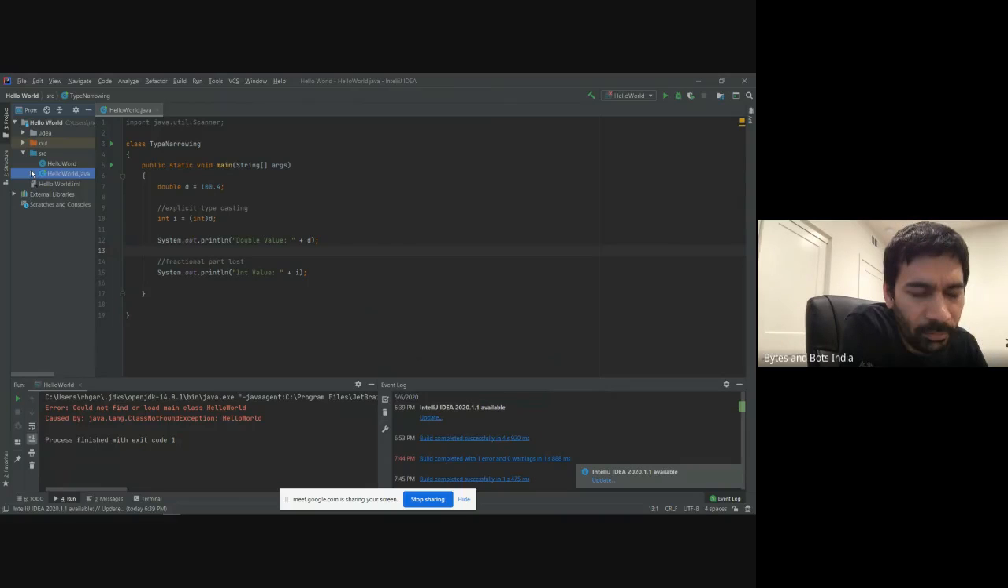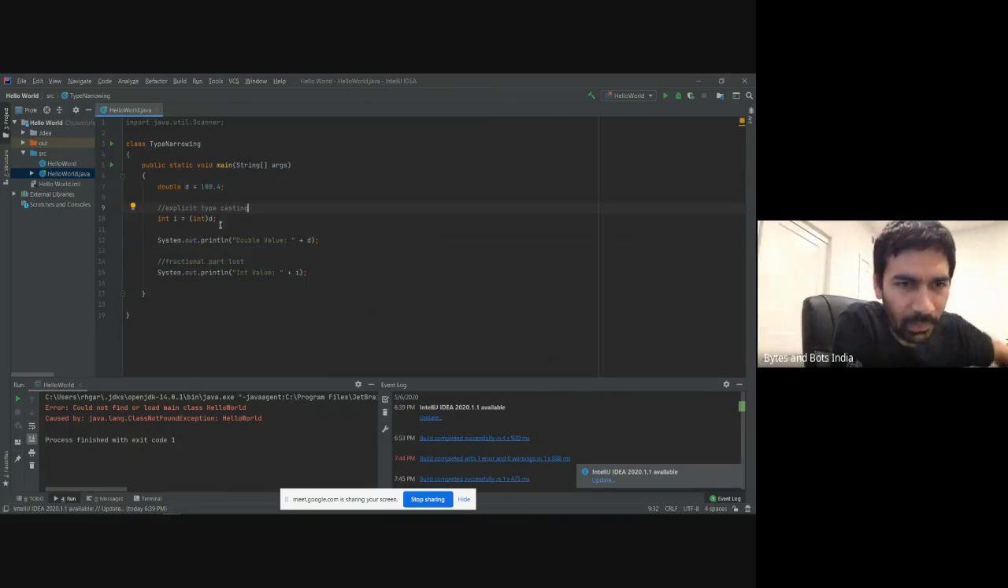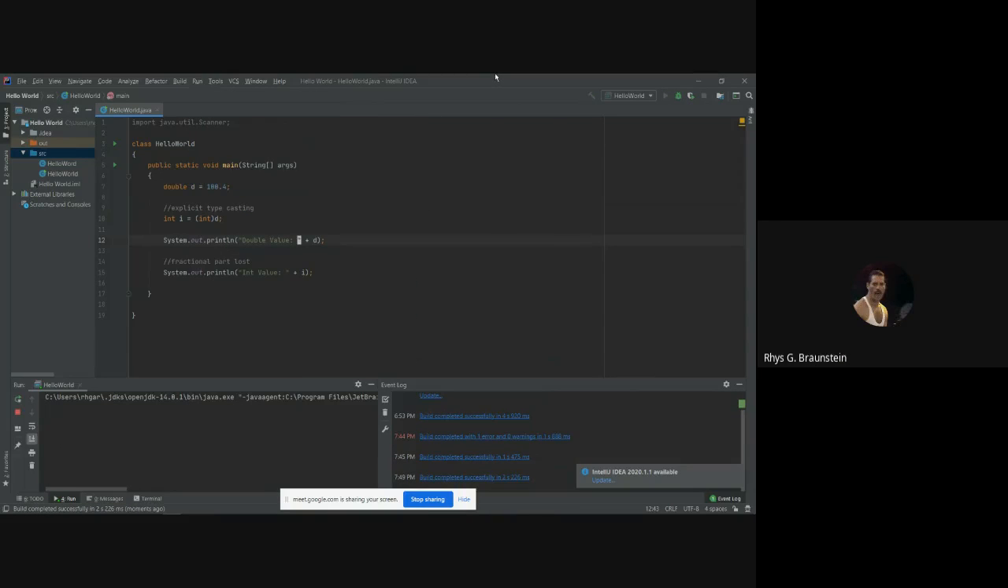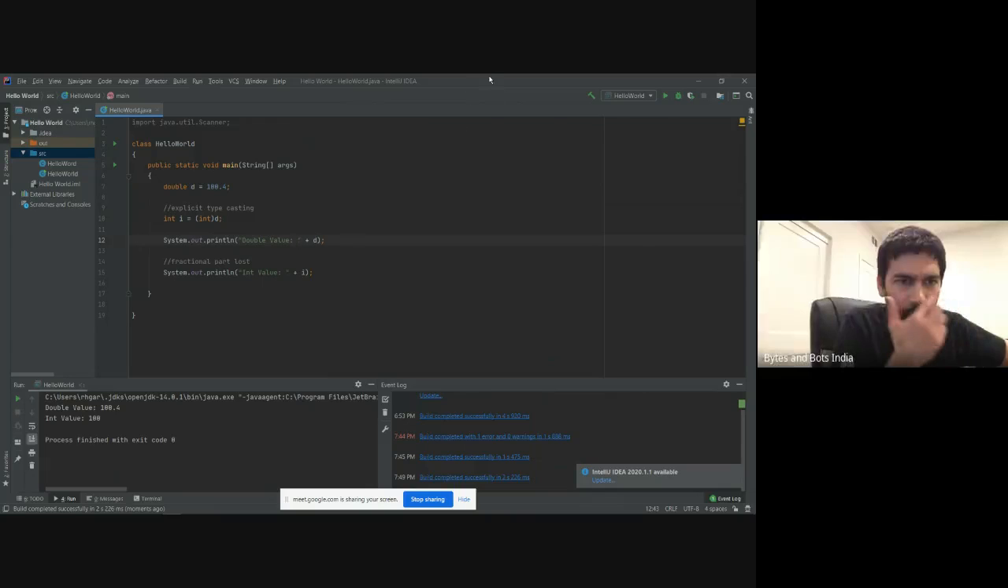Oh, okay, I see the problem. So you renamed the class from hello world to type narrowing. So come to the right where the hello world is, the editor, and then rename your class to hello world rather than type narrowing. No space. Save it, and then see if it runs. All right, it's good.